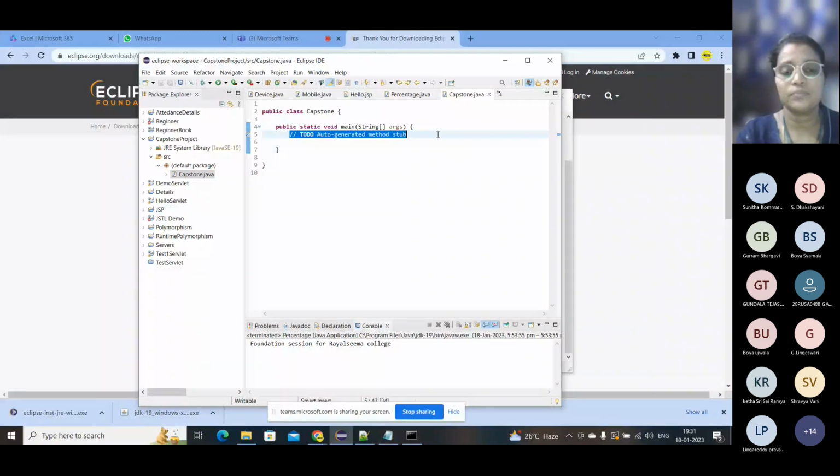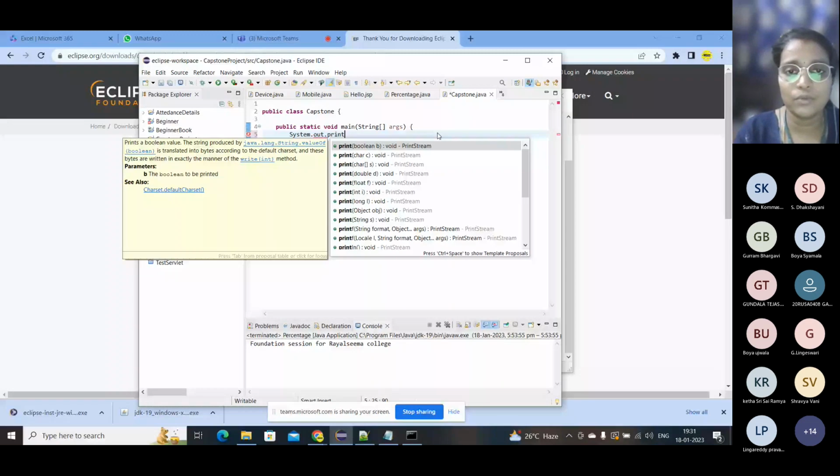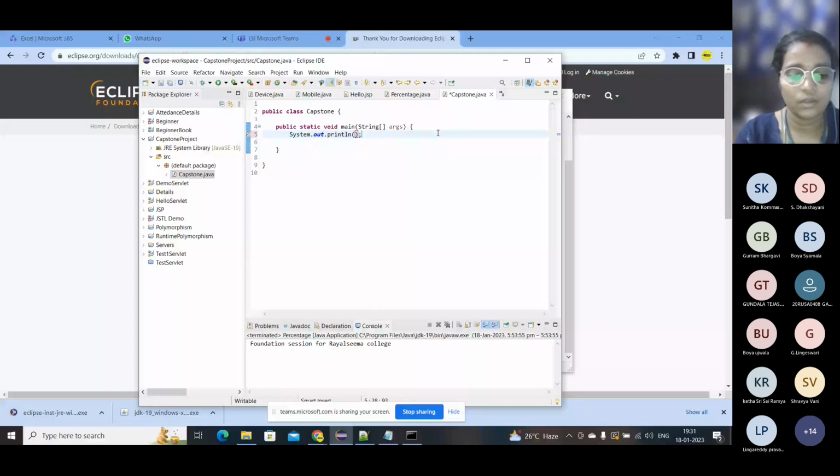So see here, I'm giving some System.out.println. Okay, so this is how it will be. So here I'm going to give some values. So, Java framework, Java framework.